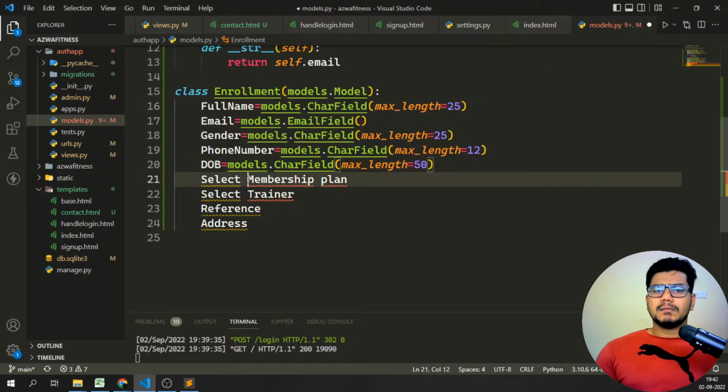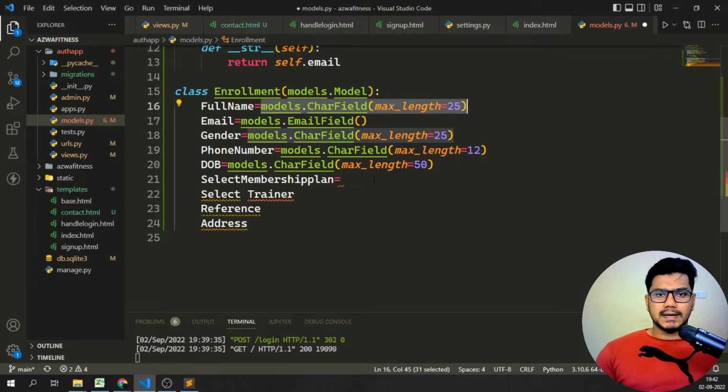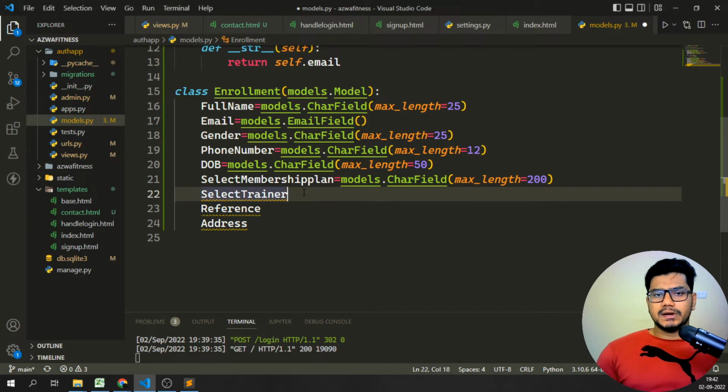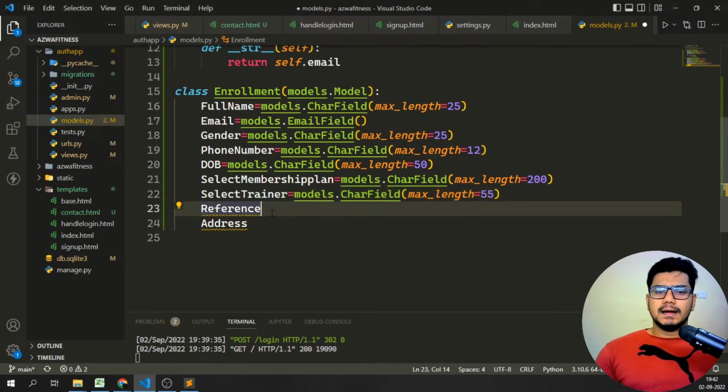Then select the particular membership plan. I'll tell select membership plan. So that is something, even that will be a models.CharField. Even that will be a models.CharField. This time I'm going to keep this length as some 200 characters. Okay, so which is going to select the membership plan, and I want to select a trainer as well. So for the trainer name, I'll also just keep the same, something like 55, the CharField, and the reference.